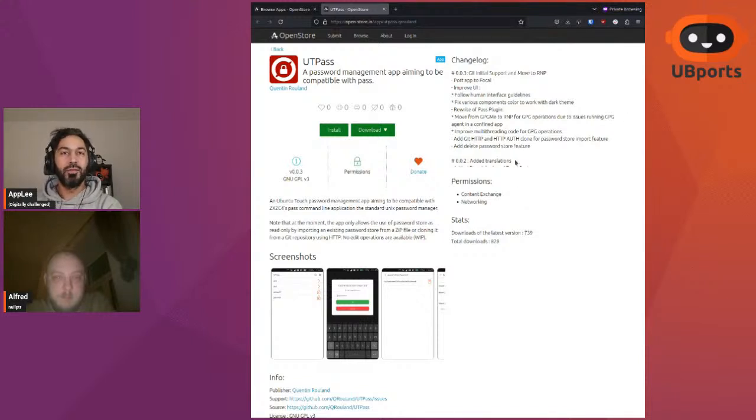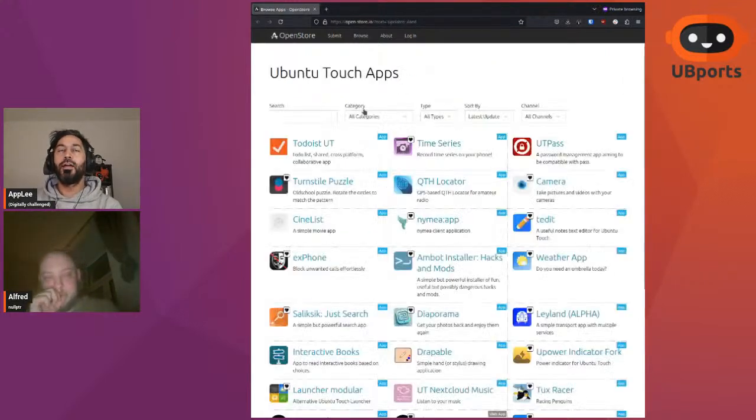And hopefully it will be faster for Noble, because that was one big complaint of people who did not want to move from Xenial to Focal. So those are the two new apps, and we have some others that have been updated.